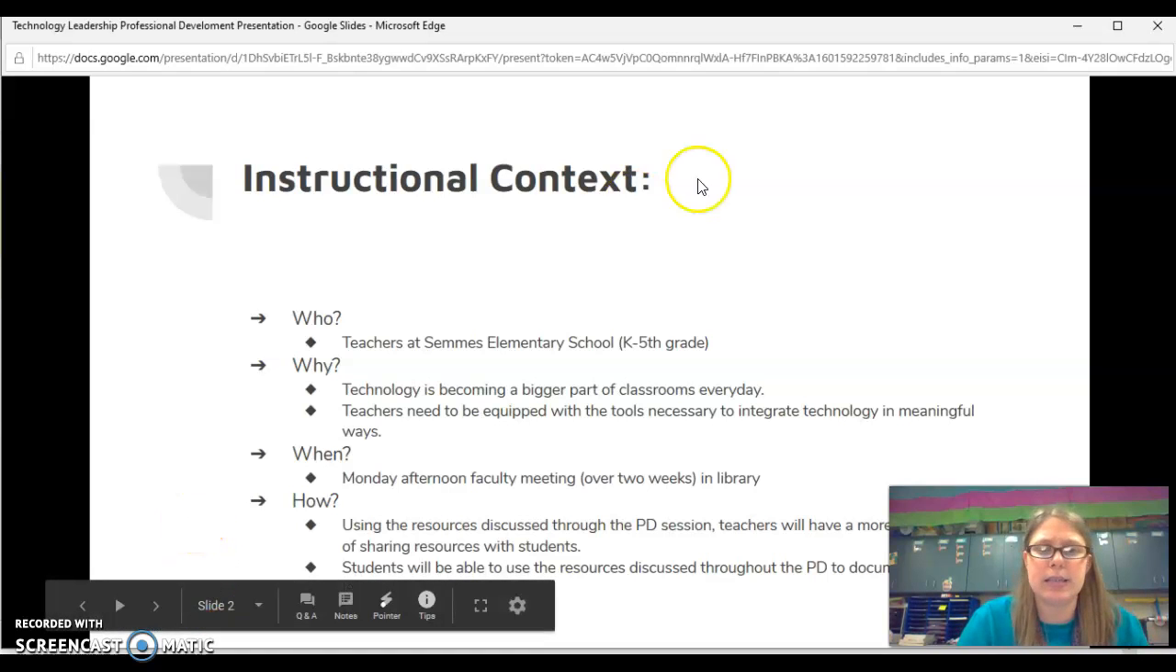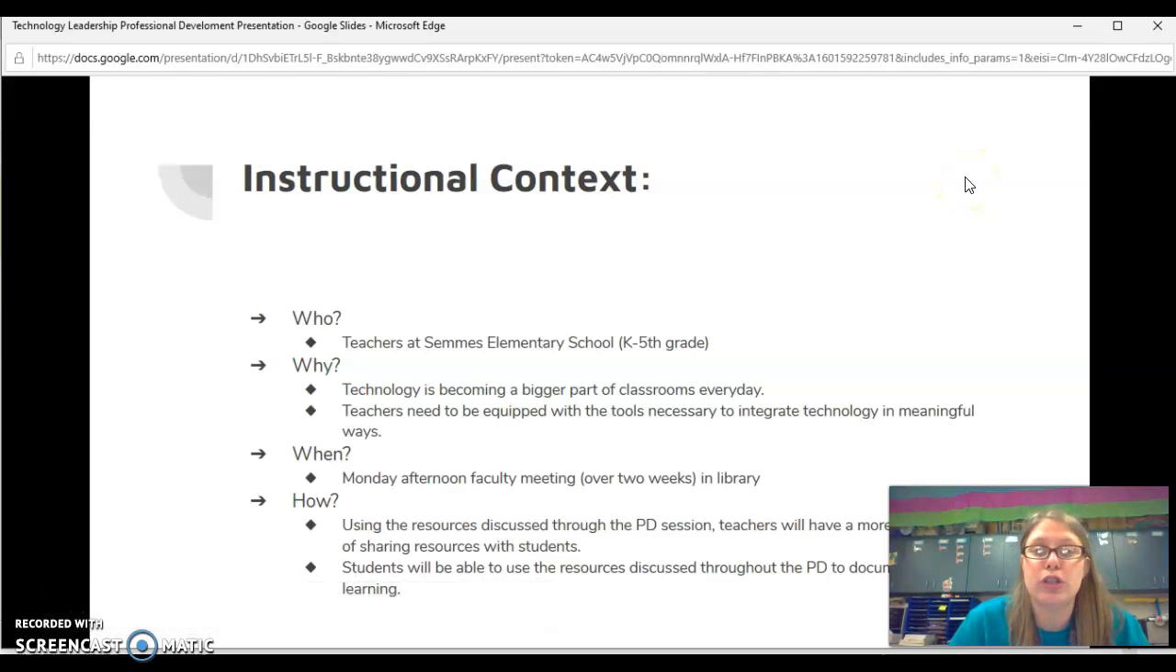So who is this professional development for? It is for teachers at my school, Sims Elementary School, who work with students in grades K through 5. Why are we having this professional development? As you all know, technology is becoming a bigger part of classrooms every day, especially now that we are mostly remote learning due to COVID-19. Teachers need to be equipped with the tools necessary to integrate technology in meaningful ways.